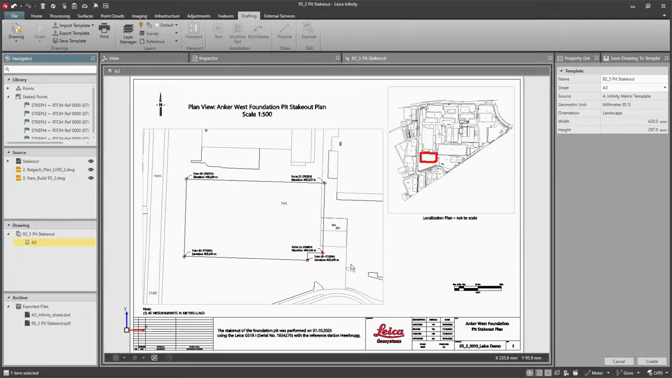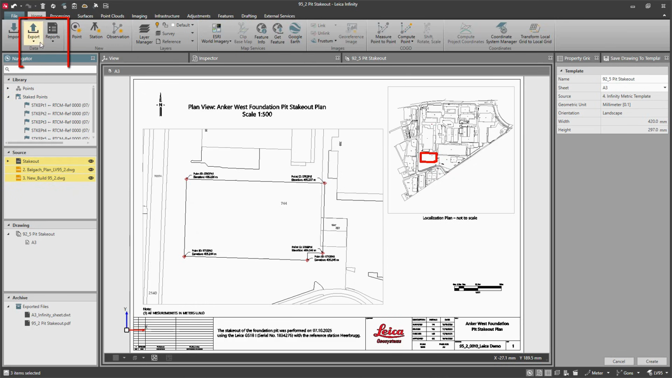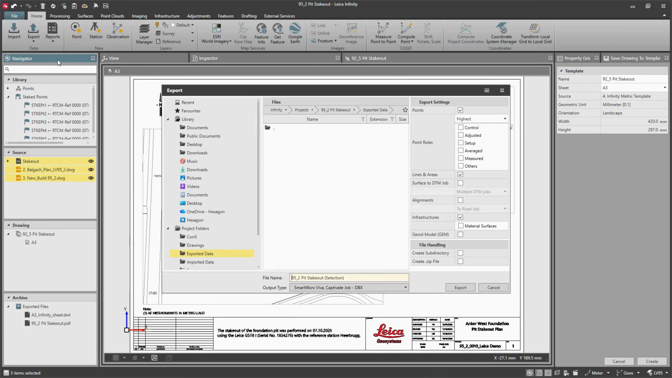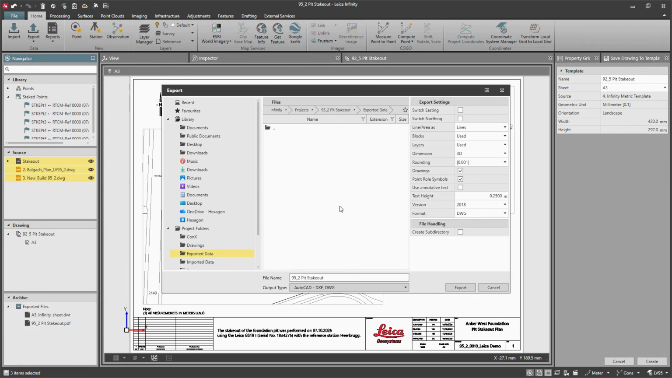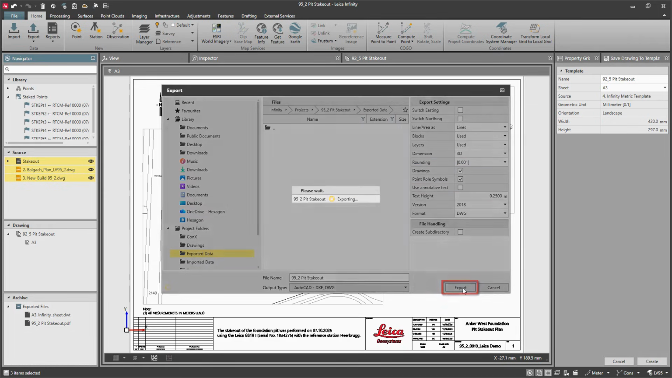Exporting to a CAD drawing. To export all the information to a CAD file, select All Files in the Navigator. In the Home ribbon bar, select Export Selection. In the Export window, define the file name. Select output type as AutoCAD, DXF, DWG or BricsCAD. Select drawings to include the templates and point role symbols and press Export.